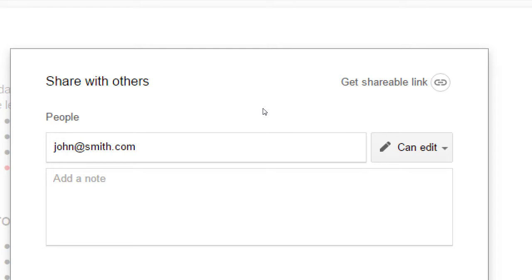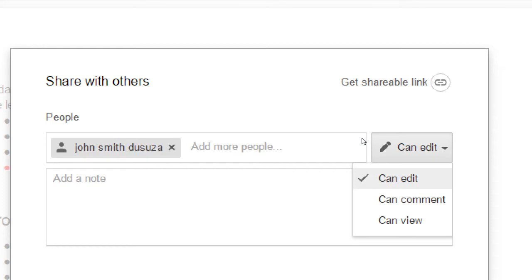Notice here, John can't edit it. Maybe I just want John to look at it, not really to do anything with it, just to look at it. Well, we have can view. John can look at it, can't really do anything else, he can just look at it. In the middle is comment. They're not going to be able to edit the actual content.